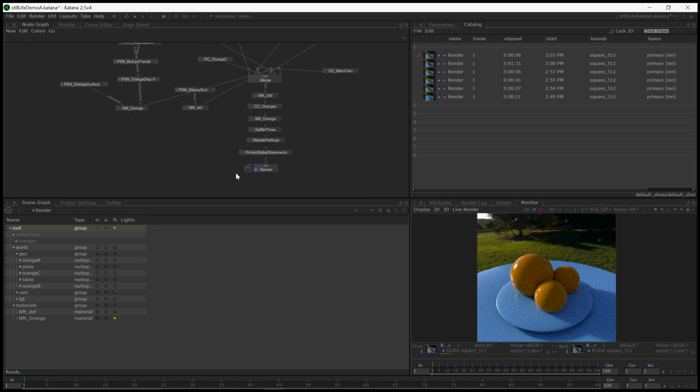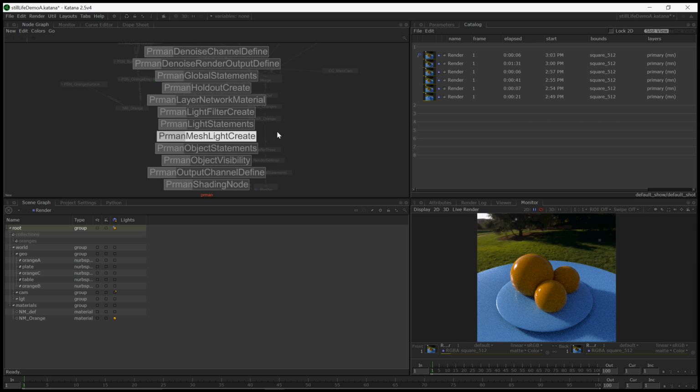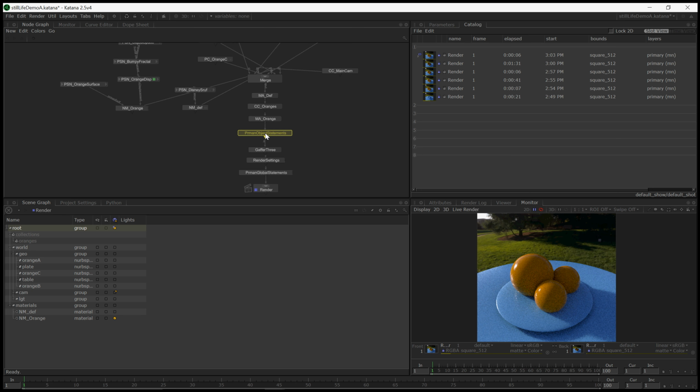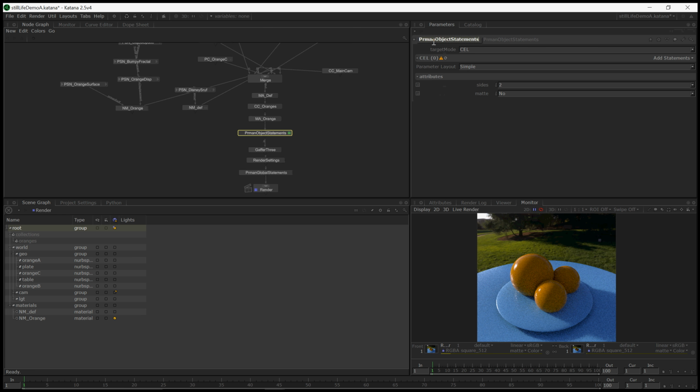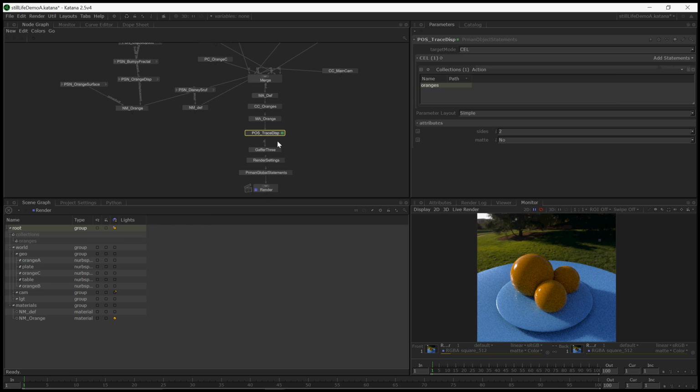Unfortunately, by default, since it is somewhat expensive, especially with memory, RenderMan does not allow things to be displaced until you explicitly enable it on that object. So I'm going to make our node graph a little longer, and we're going to do a PRMan object settings, a POS node, and we're going to use that to enable trace displacement on our oranges. So POS, trace disp, and we can also use our collection for oranges as well. So we got a collection right there.